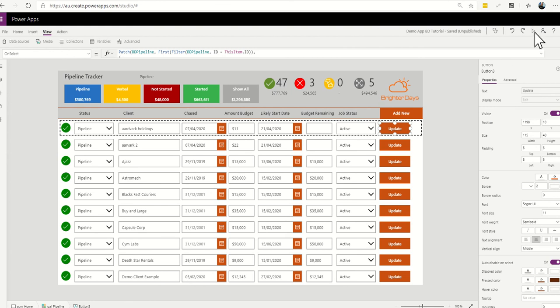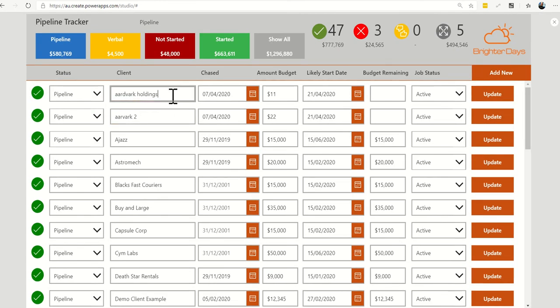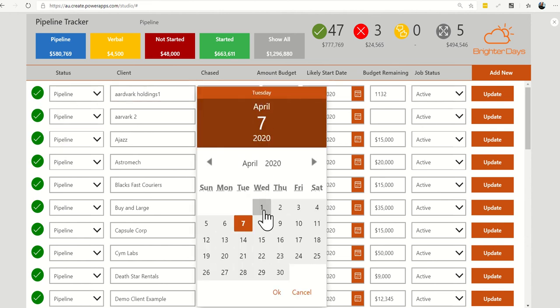Pop it into play mode. Let's make it aardvark holdings 1. And 3 make a difference there. Budget remaining 1 3 2, and let's change the status. I'll keep it active because otherwise it's going to drop off this list of items up in here. Change the date to the 8th.